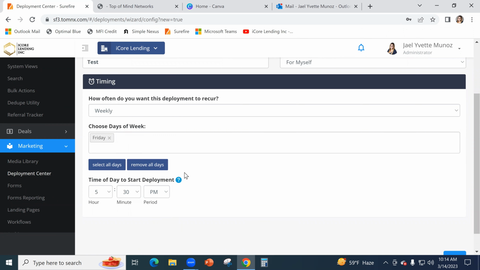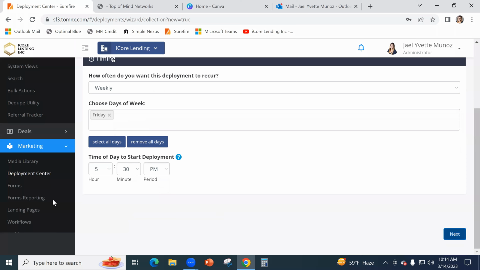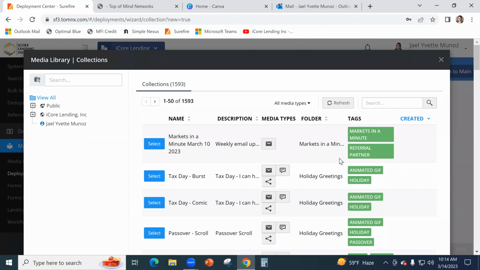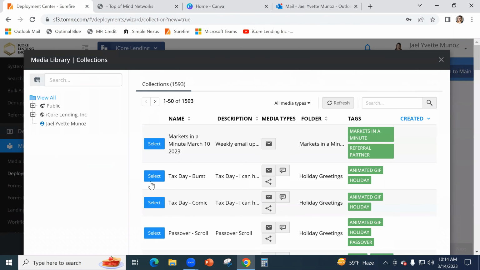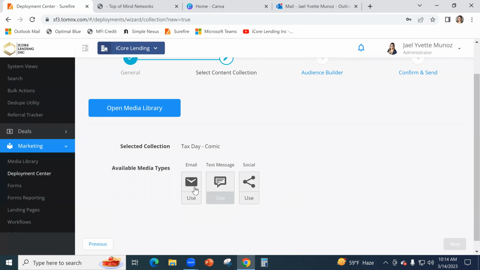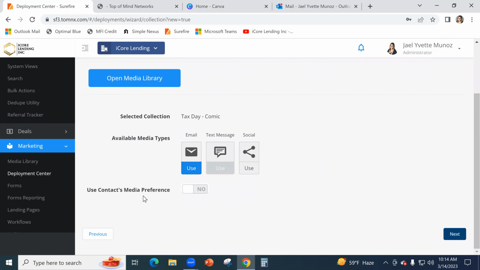So they're actually going to start looking at their messages. And I'm going to hit next. Now, again, you can go ahead and create this deployment and ask to see, well, which one do I want? I want to create the tax one or the tax comic. So this falls under the holiday tag. So I'm going to hit that. I'm going to hit use my email, hit next.